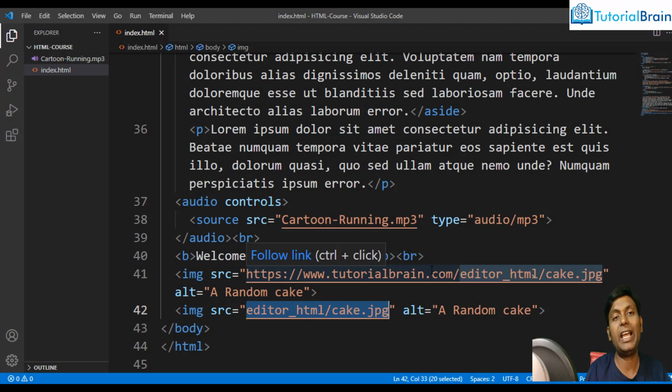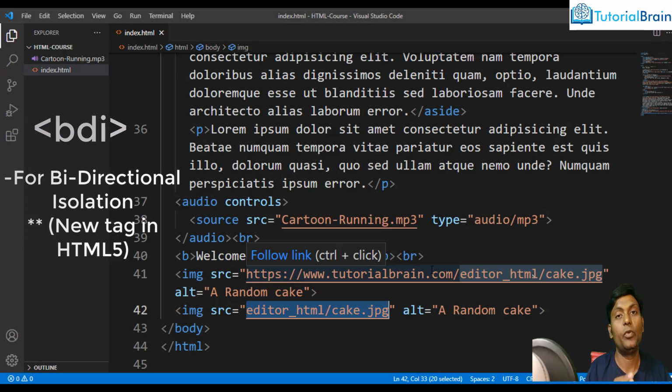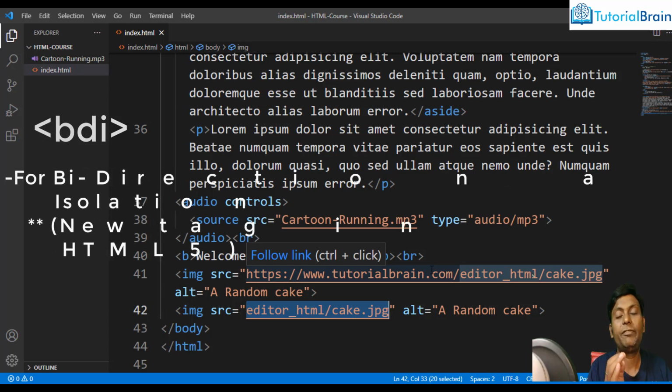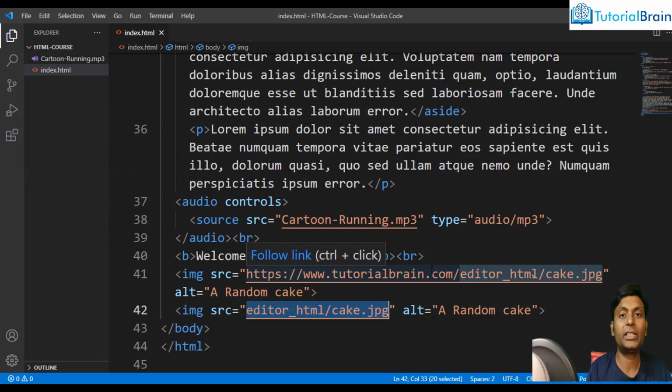The next tag we have is the BDI tag, which is bidirectional isolation. So let's say that if you don't know the direction of a particular text, then you can define that particular text under the BDI tag, because we don't know the direction. It can be from right to left or left to right. So let's clear it out with the help of an example.